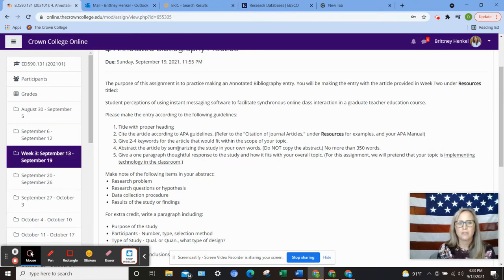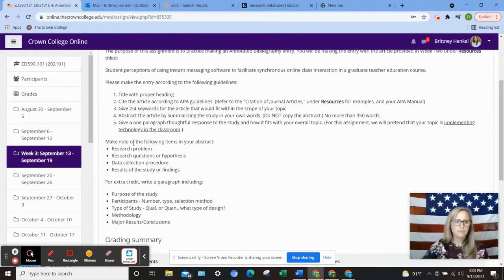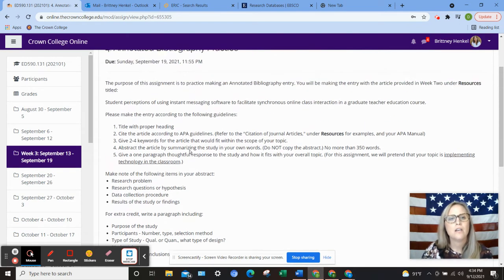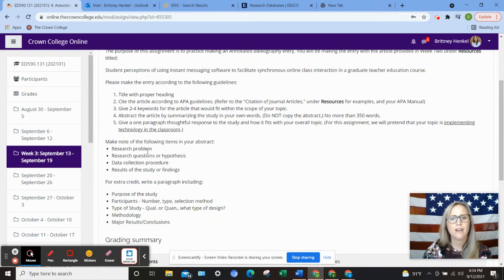And then you're going to be able to answer numbers 1 through 5. And I said, please note the following items in your abstract: the research problem, research questions or hypothesis, data collection procedure, results of the study or findings. For extra credit, you can write a paragraph including the purpose of the study, participants, type of study, methodology, major results, conclusion.